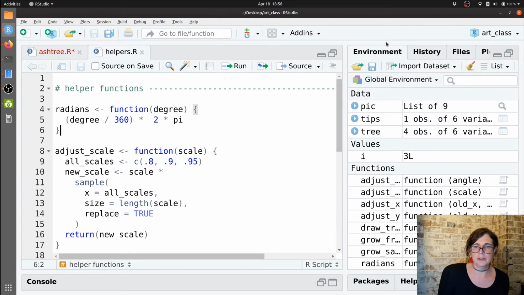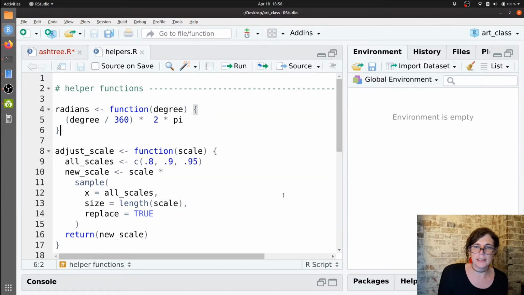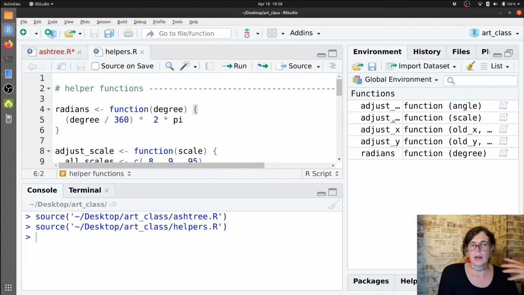To illustrate what that will do, I will go over here. I'll clear my global environment, and what I'll do is source this script. If I click source, it doesn't produce anything, like it doesn't generate the tree, it's just creating the functions that we will use elsewhere.